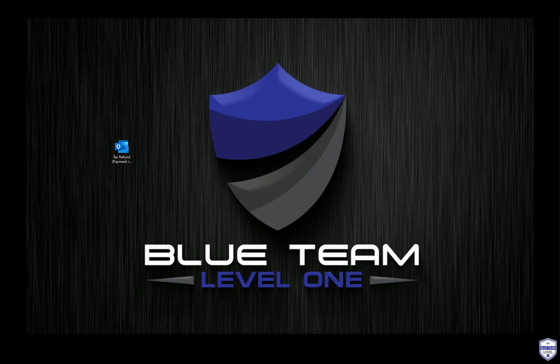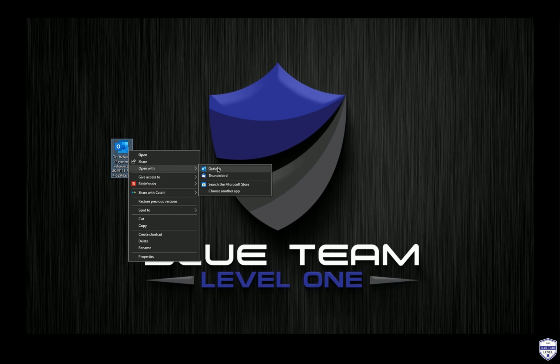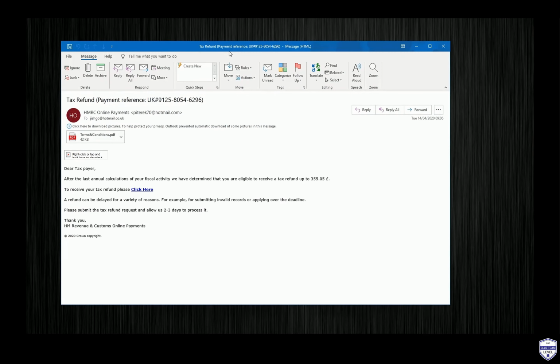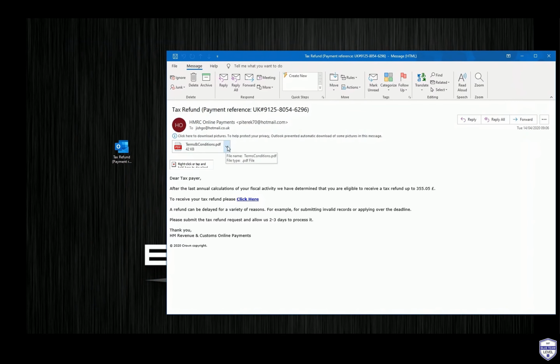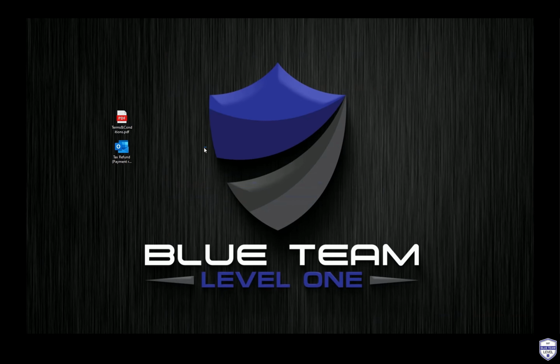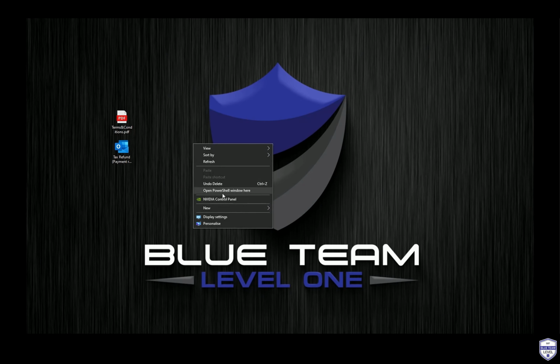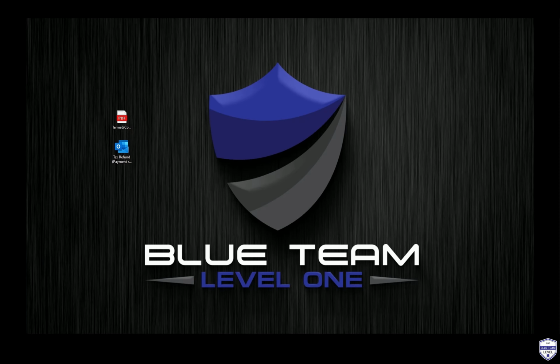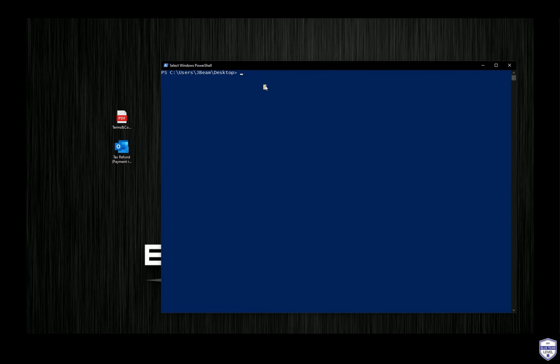Finally, we want to cover file artifacts. We saw earlier that there was a PDF attached to this email. So you can either click Save As shown here in Outlook, or just drag and drop to our desktop. Make sure not to run the file at any point. We are on a Windows host here, so we will hold down the Shift key and right-click to open a PowerShell window. Or you can do this by going to the Start menu and searching for PowerShell.